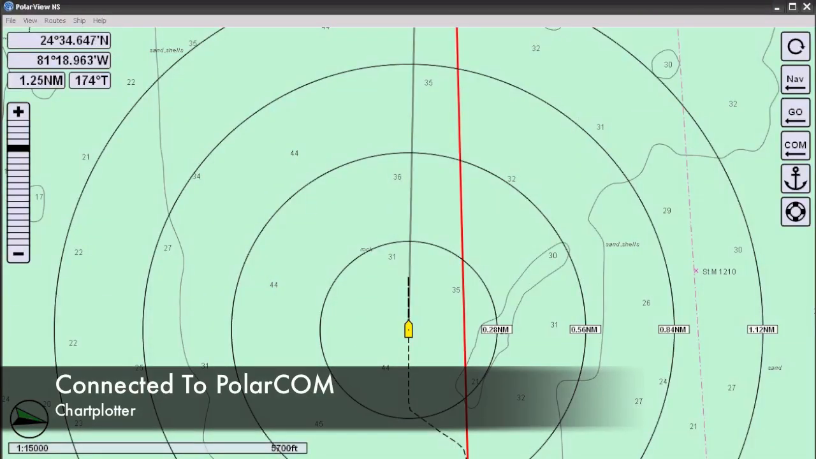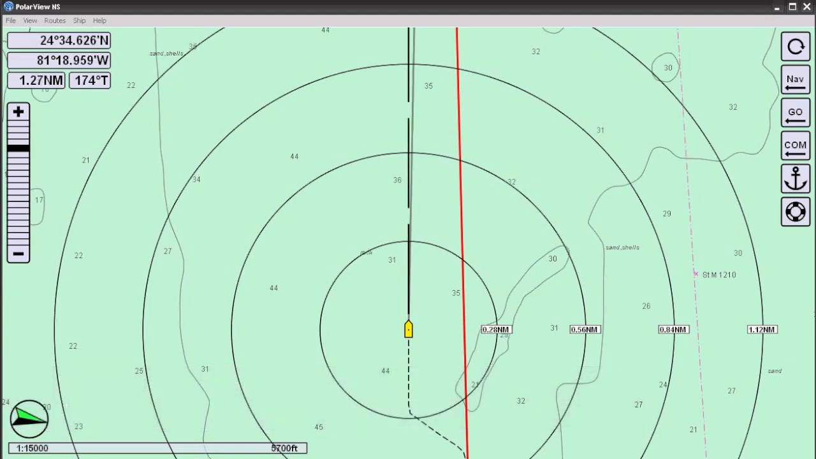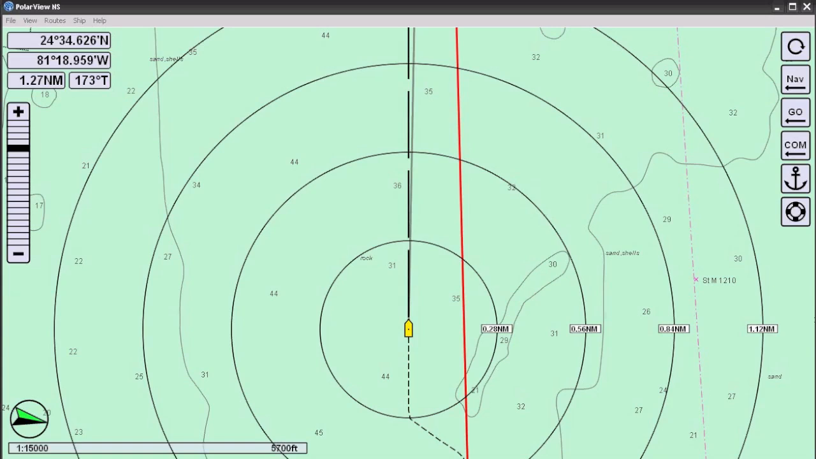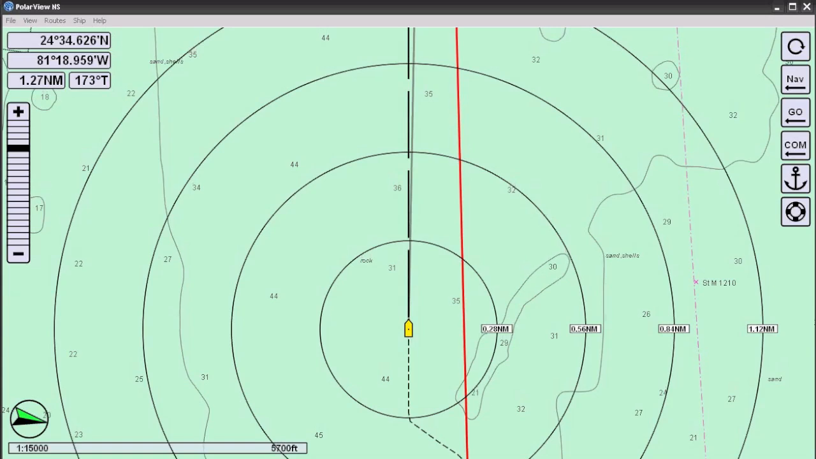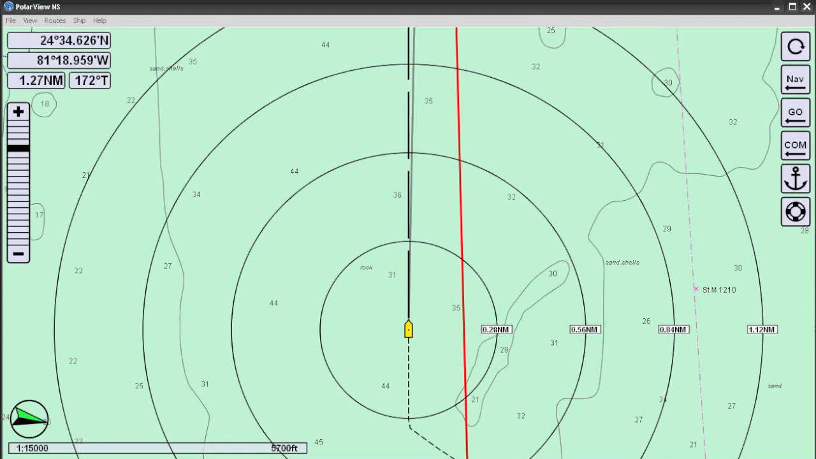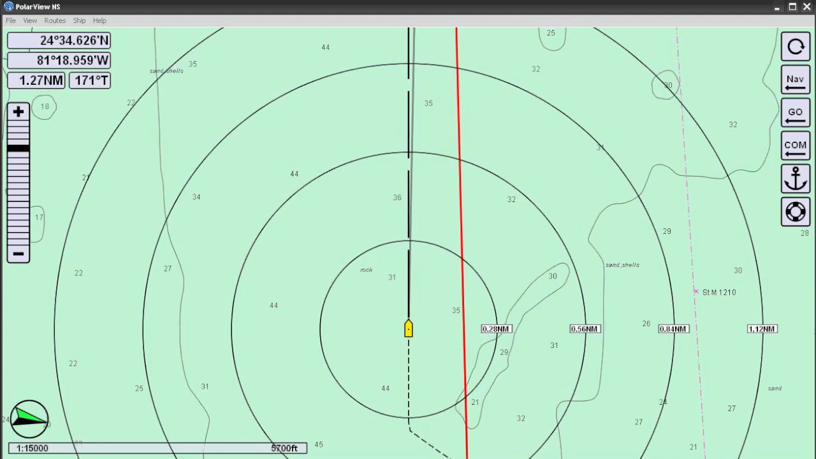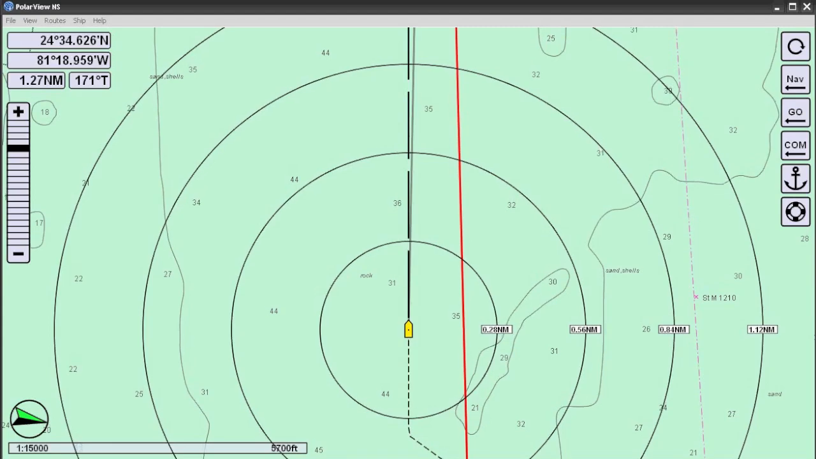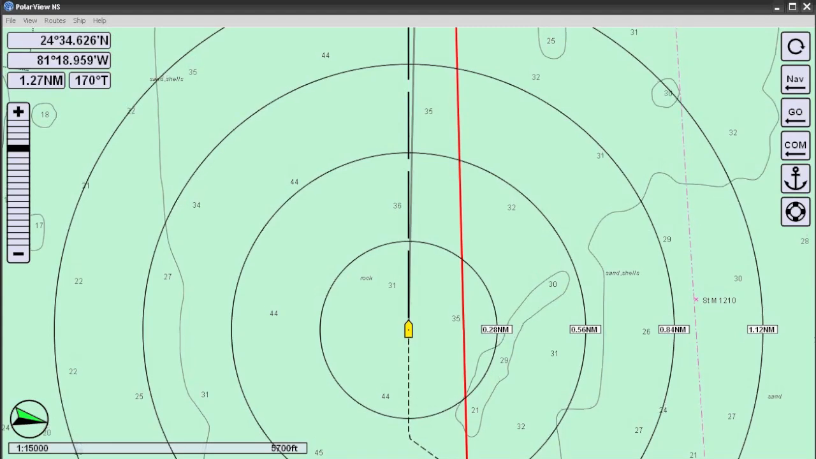PolarView is more than a passage planner. When used together with our instrumentation product, PolarCom, it is a capable and comprehensive chart plotter and onboard navigation system. Using GPS data, it will show your vessel position, course and speed on a moving chart, as well as optional heading, speed through water, set and drift.